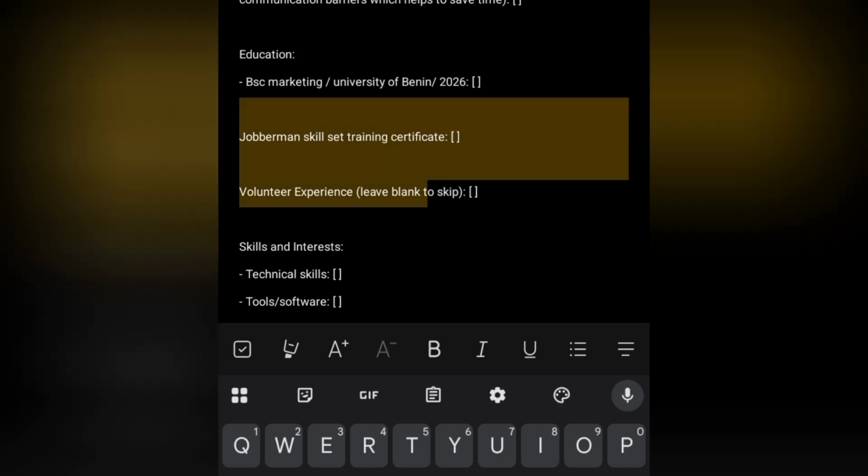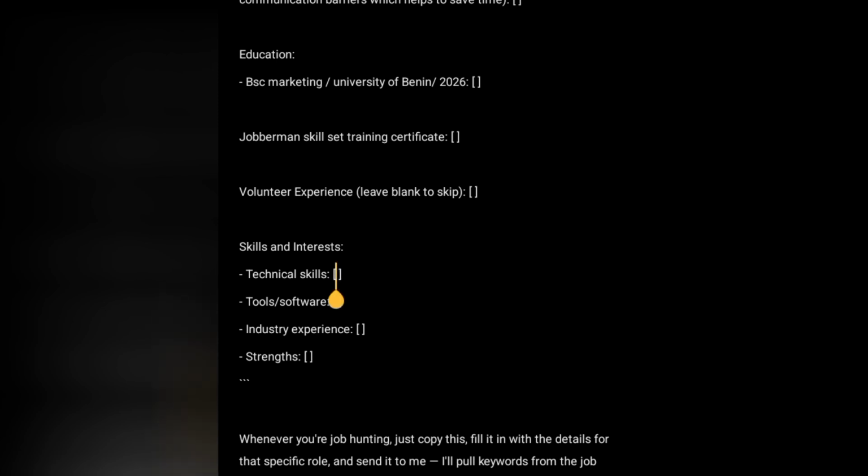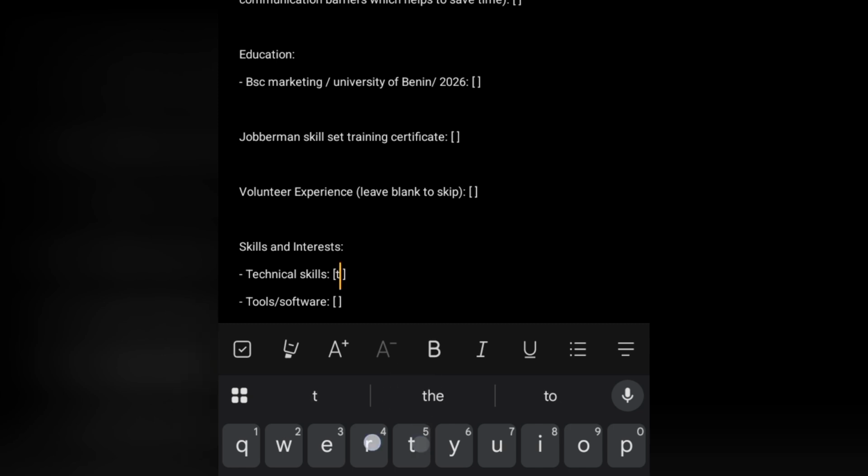The next one is technical skills. The technical skills we'll be putting are transcribing, translating and typing. As a transcriber and translator, you also need to know how to type, right? Then over here, the tools and software that you know how to use. As a transcriber and translator, you need to know how to use Google Docs. Which other one? Microsoft Word.